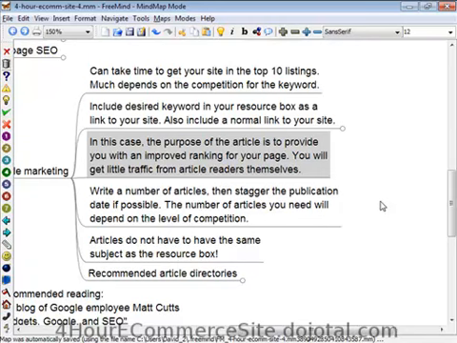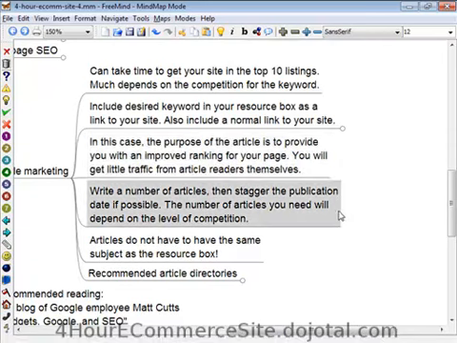I know of some people that can really put together a great offer, and they claim to get very high click-through rates, but mine have always been very low, and I don't mind about that. And my recommended technique is that you write a number of articles and then you stagger the publication dates for those articles if possible. The number of articles you need will depend on the level of competition, and I don't really have a good way of analysing that.